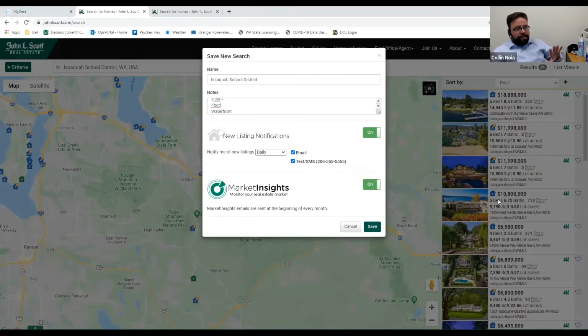In a few days then, if we did this today, they will get a report on September 1st that covers just that area.